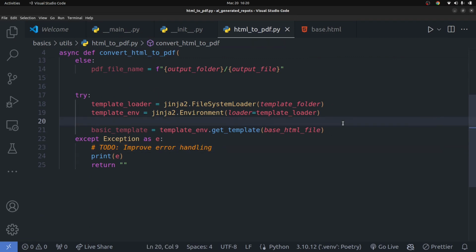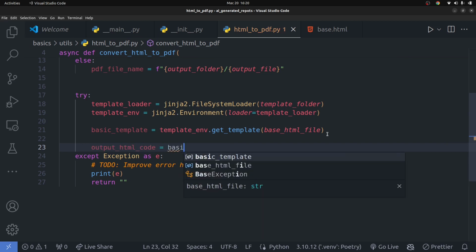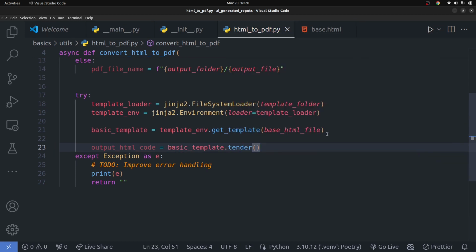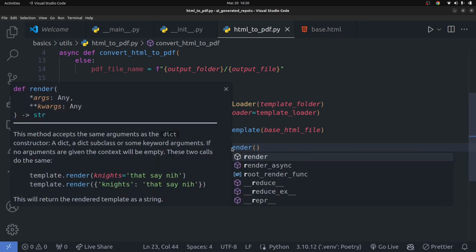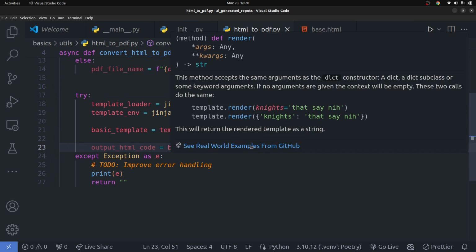So I'm going to go ahead and have another variable. You're going to call it output_HTML_code. So output HTML code is going to be basic_template.render, just like we have in Jinja2. If you ever work with something like Flask, you have this .render method when you're working with Flask. So .render, and then you go ahead and pass in this right here.